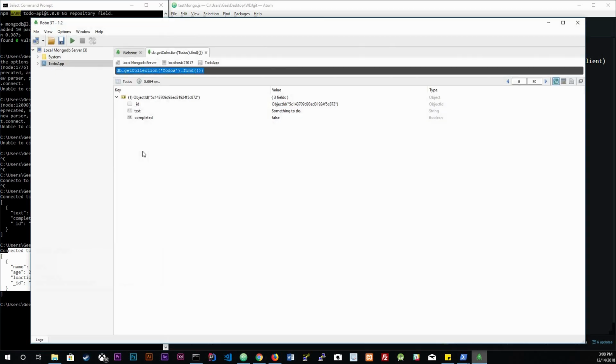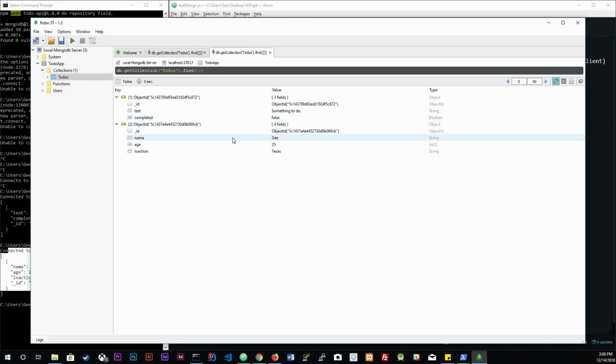And if we go in here, I'm gonna refresh it, right click refresh, go in here, collections, to-dos, we got 2 objects, name, age, and location. Great. If you have this, you have successfully connected a Node application to a MongoDB server.